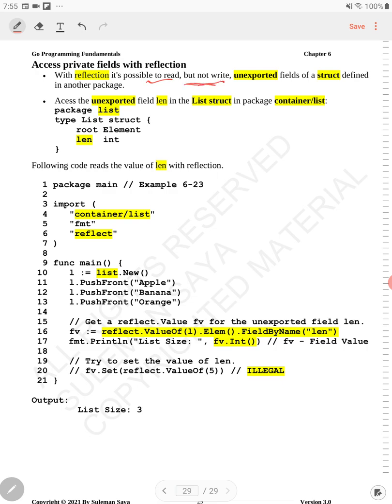Okay, with reflect you can read unexported variables, which means the private, unexported fields of a struct in a different package. So basically, whenever you feel that you need to know the private fields in another package, you can use the reflect package. Here we will access the unexported field length, len, which is in the list struct.